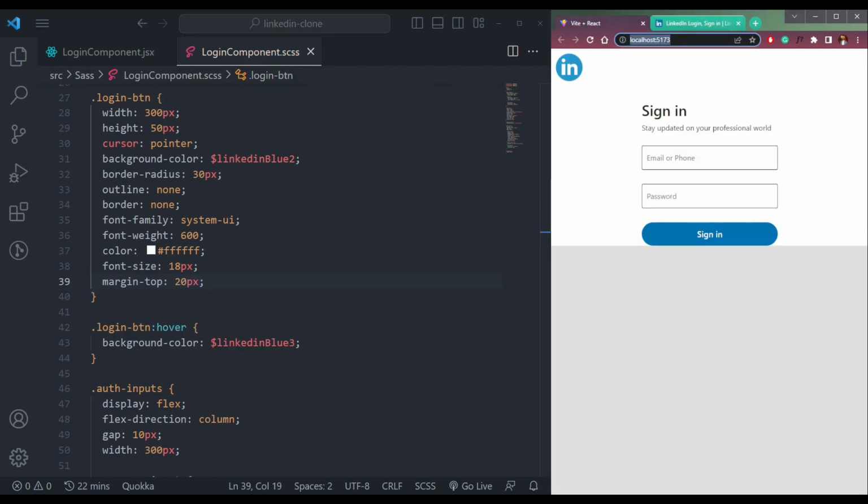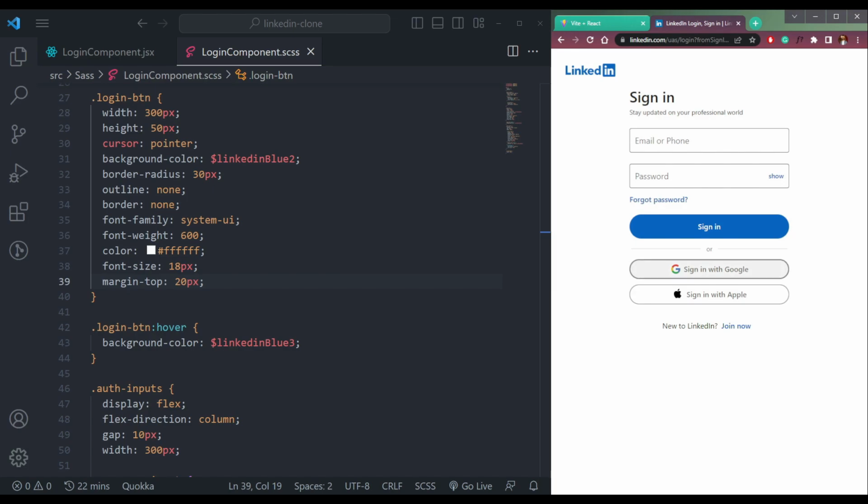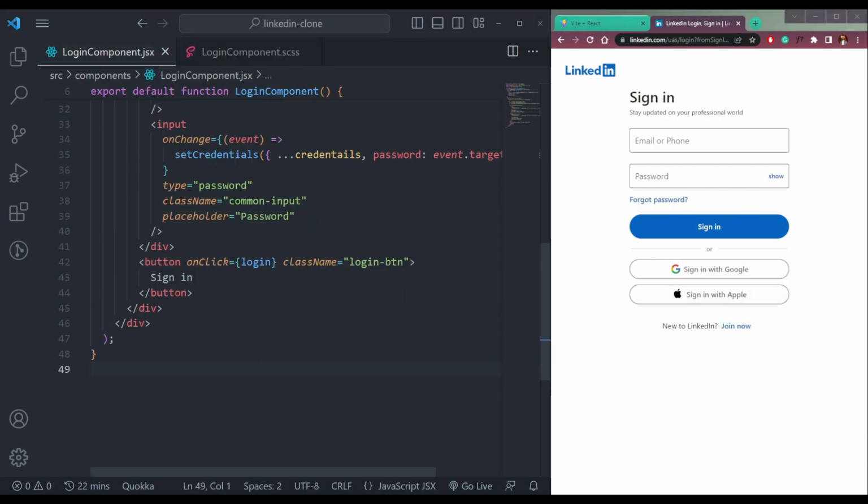That's fine. Okay. Now what we have to do is make this. We will only use sign in with Google account, not Apple. Fine.